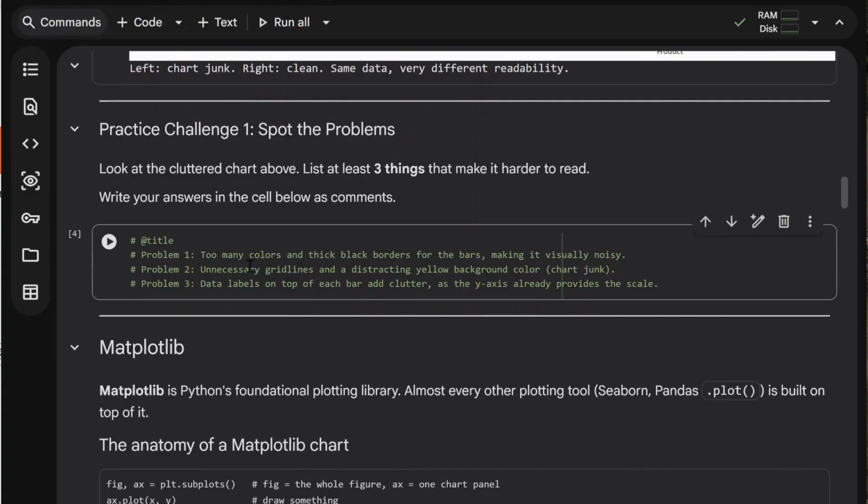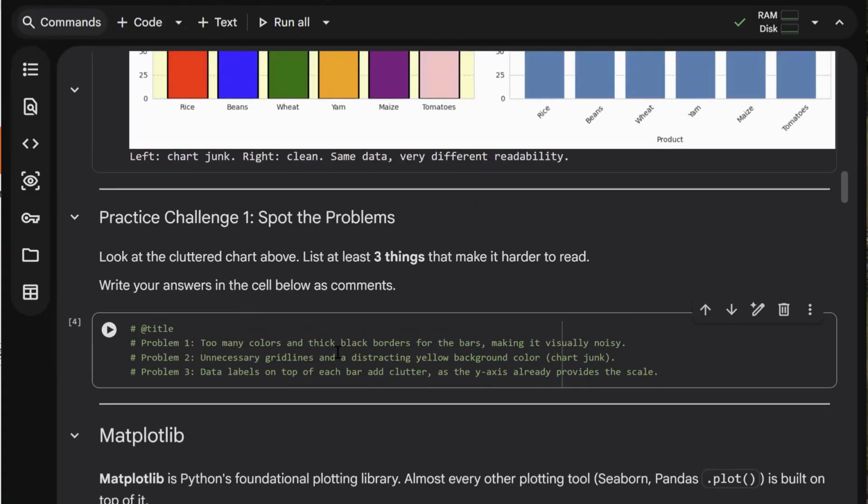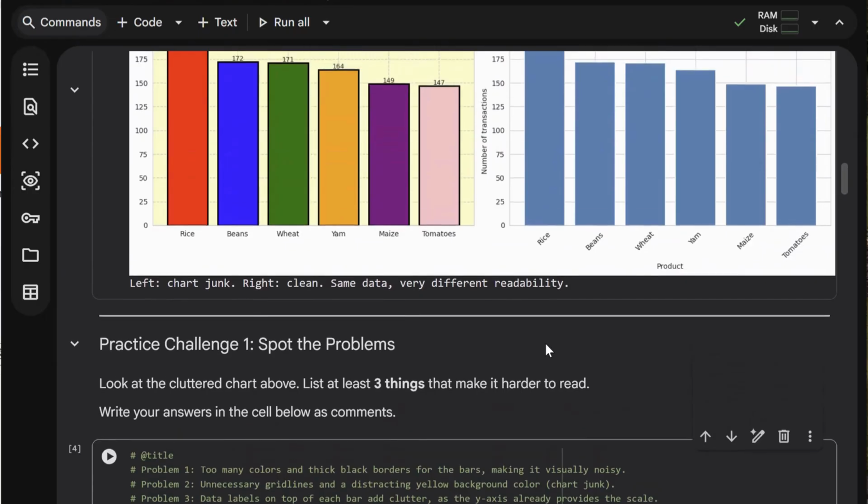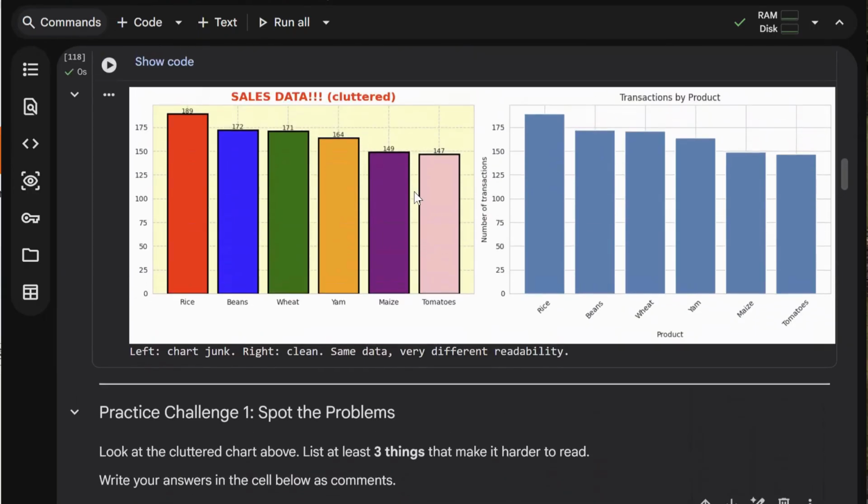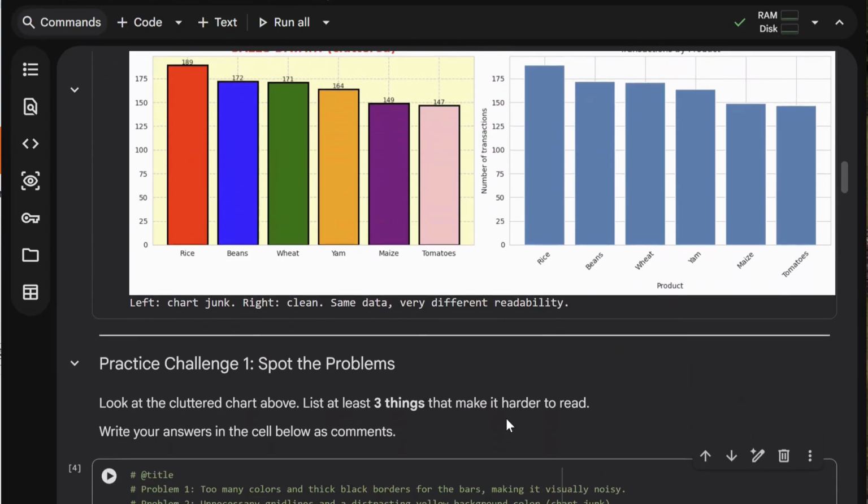So for me, I said we have too many colors and thick black borders for the bars, making it visually noisy. You see, as I said, this is visually noisy. It's making my brain overclock right now, you know.